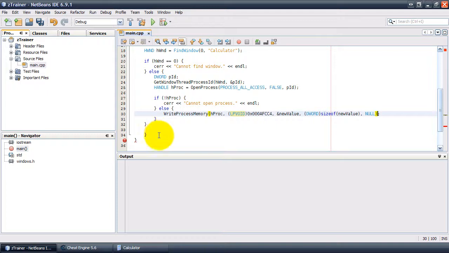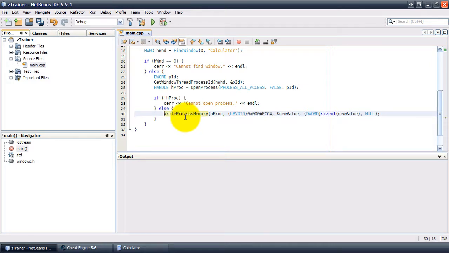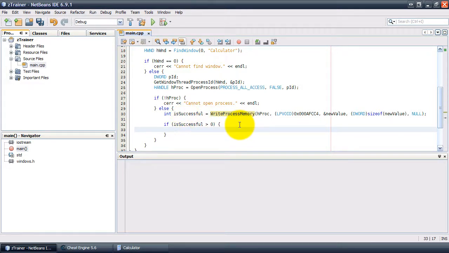Now we want to know whether or not this WriteProcessMemory was successful. So int isSuccessful. And now we do if isSuccessful greater than 0. Any number greater than 0 shows that WriteProcessMemory was successful. So let's do clog, process memory written, endl. Else it was probably a failure, so cerr, cannot write process memory, endl.